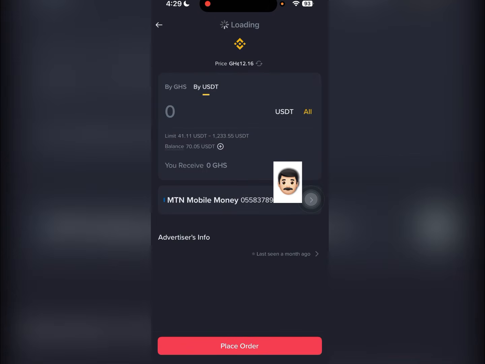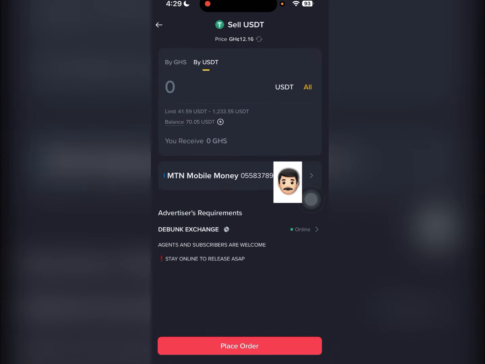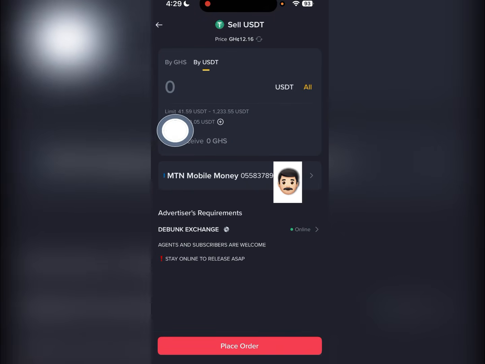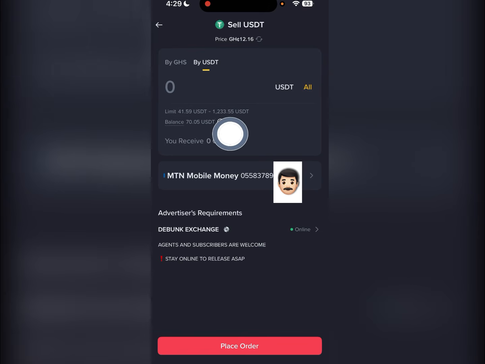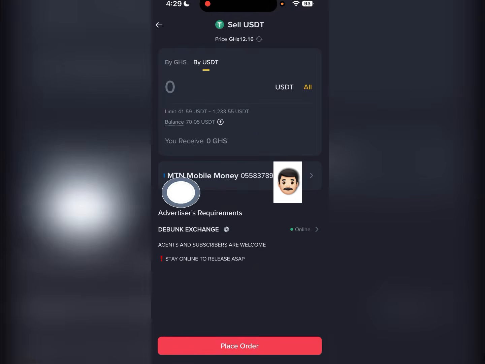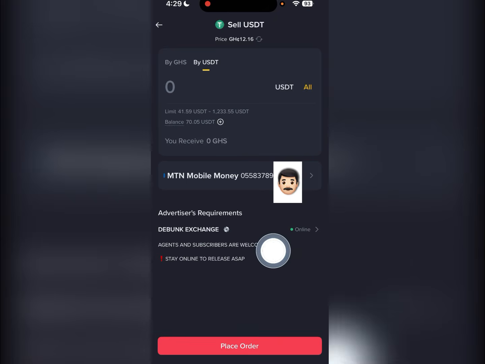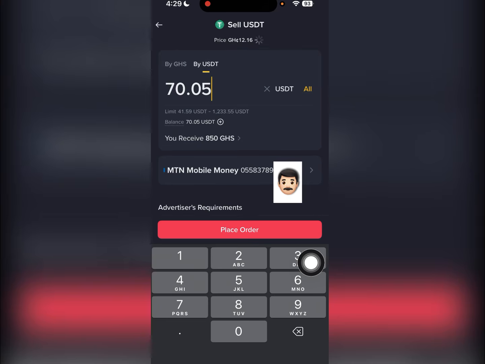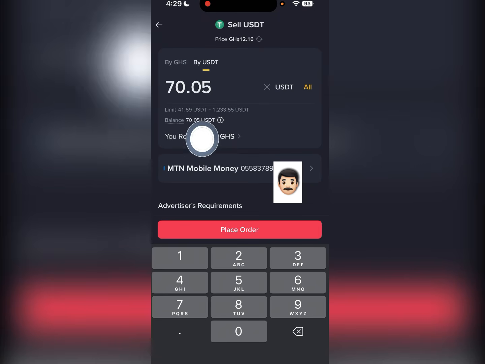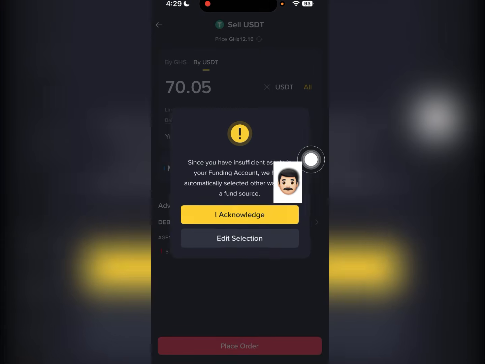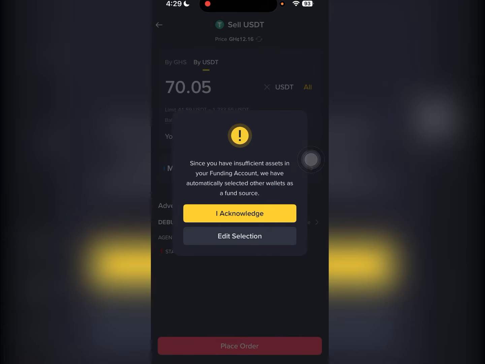Once I tap on sell, the interface will load like this. Now, you can see this is the amount that I have over here. And this is the limit that I can sell from, $41.59 to $1,000. That's the limit. And my balance is $70.05. My payment method over here is Momo. That's where I'm going to receive the money, and he is currently online. So I'm just going to tap on all, and this is the amount I'm going to receive. So let me just go ahead and place the order right now. Okay, I acknowledge.